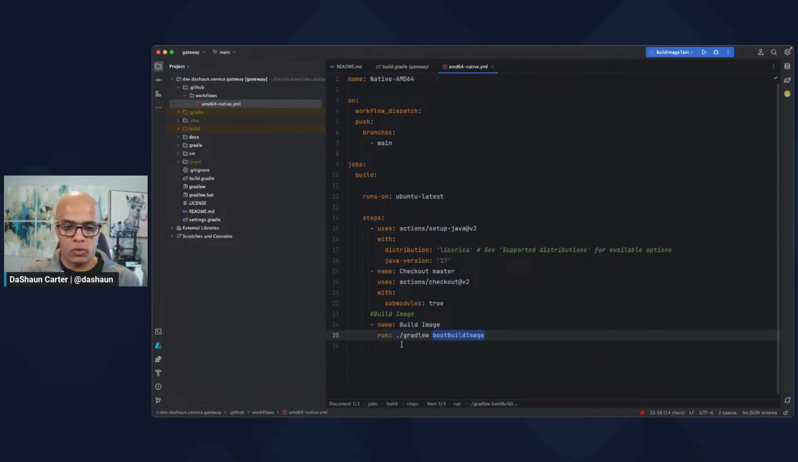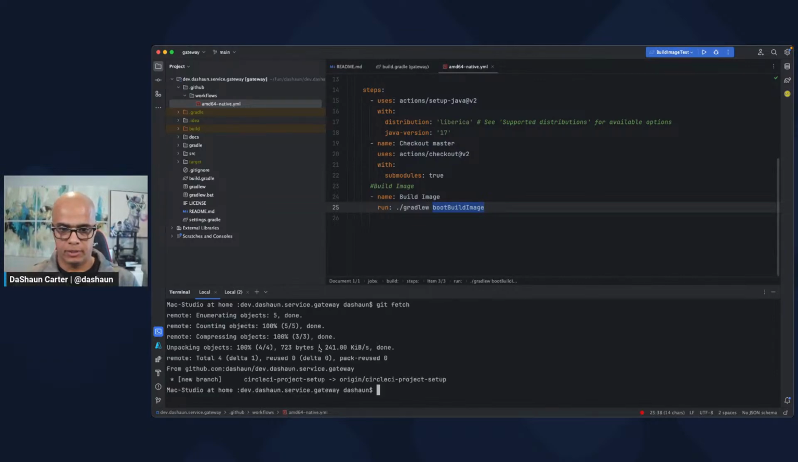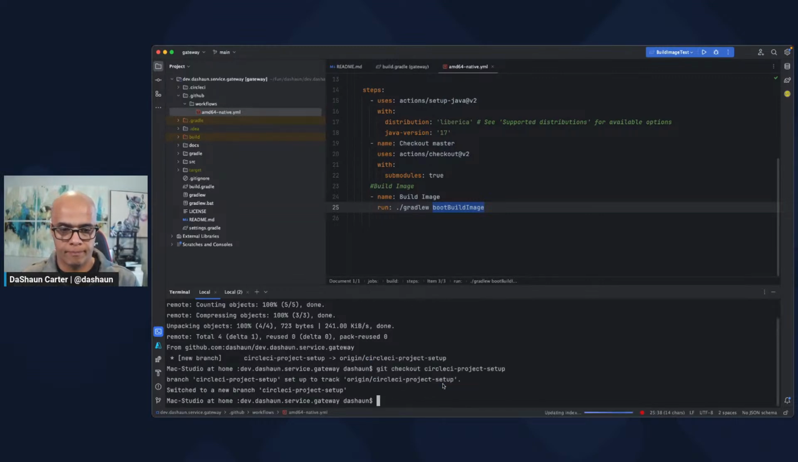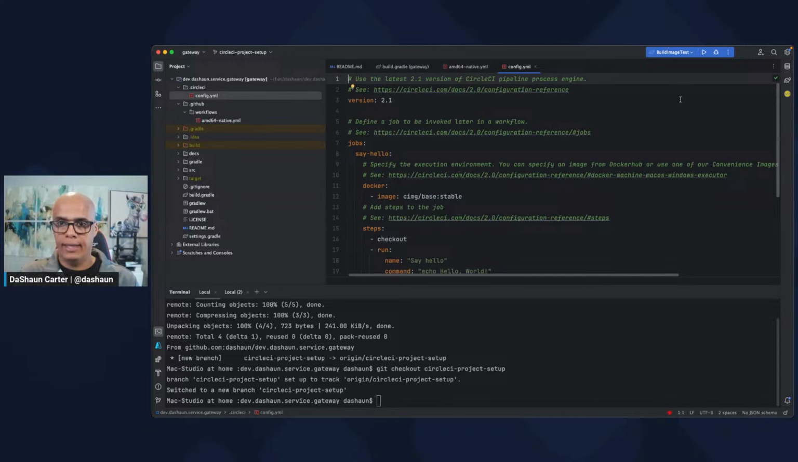So now let's go over to my project. Let's do a git fetch. And now I have a new CircleCI project set up. So let's check out the CircleCI project setup. Now I see that I've got a CircleCI config, and I did this recently.